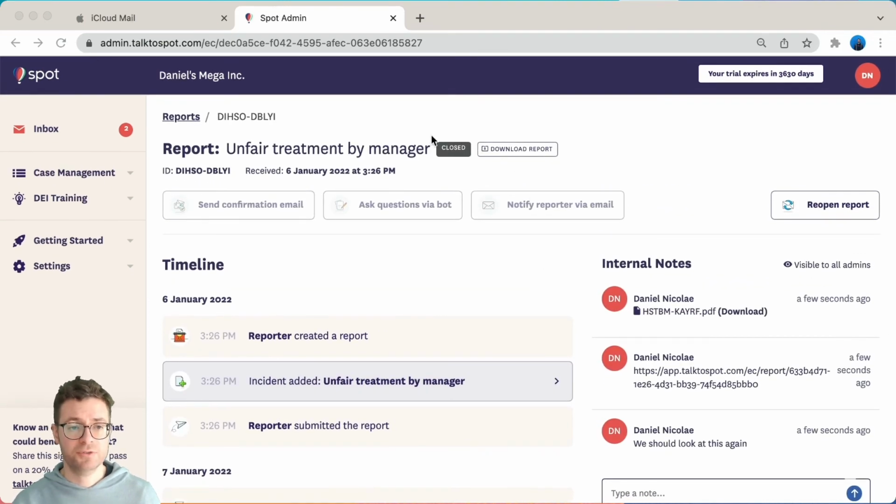Finally, there's a range of smaller buttons at the top, allowing you to download all report documentation, interviews, notes, files, follow-ups as one PDF, and depending on your plan, you'll find other features here, such as checking access rights of individual reports, or you can assign the report to a specific admin. And that's it. You made it.